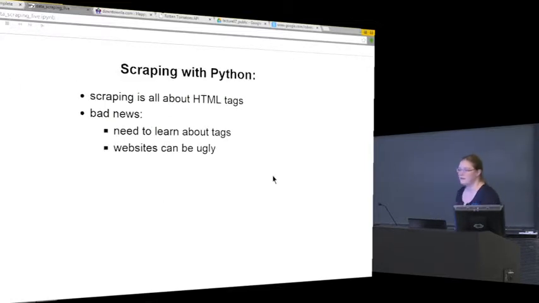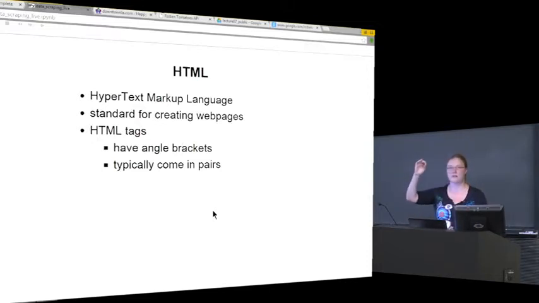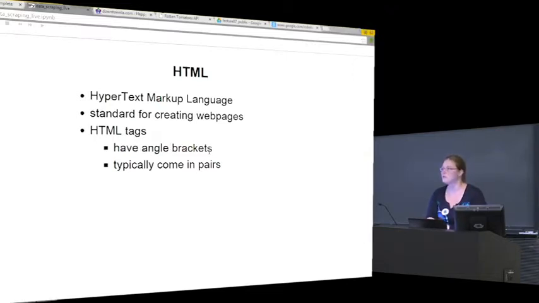So, scraping with Python. Scraping is all about HTML tags, so the bad news is we need to learn a bit about those. Websites can be fairly ugly, but it's not that hard because we don't need to understand the whole page. We just need to know where to jump into the page to get the data we want. HTML is hypertext markup language, and it's the standard for creating web pages. Whatever browser you're using is interpreting HTML tags to render the web pages you see. All HTML tags have angle brackets, and most of them come in pairs. What do I mean by that?